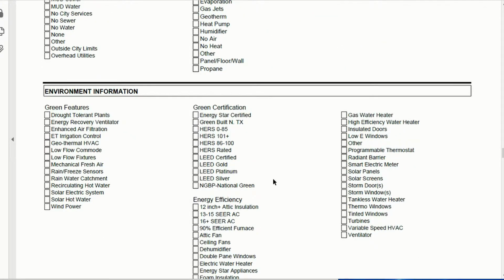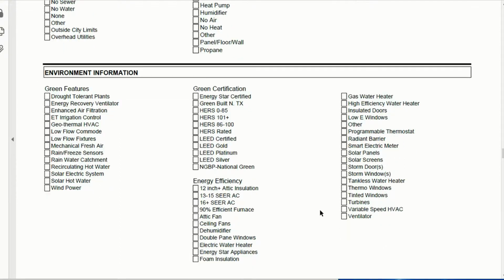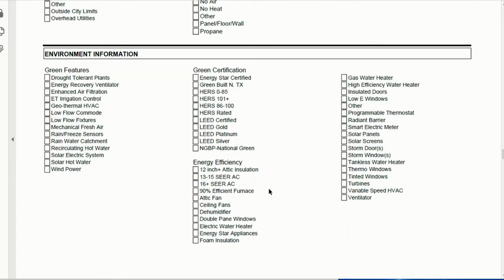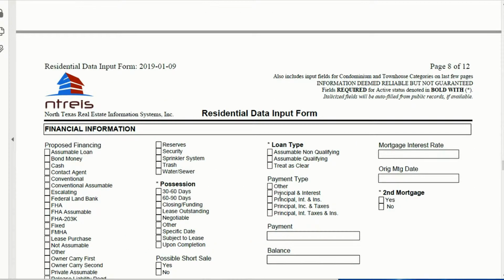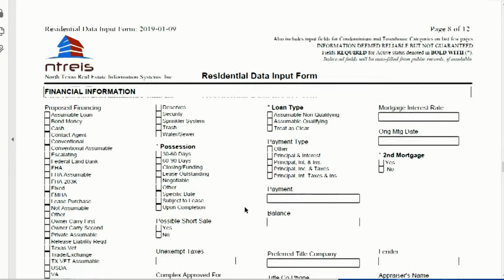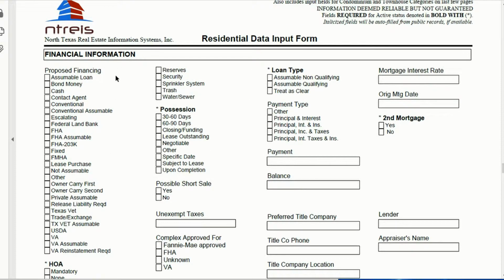Environmental green features. So if you have the solar or the energy efficient, put them in here. Make sure that's checked off. That will make a difference to some people. They like that. So proposed financing, more than likely it'll be checked off for cash, FHA, conventional.